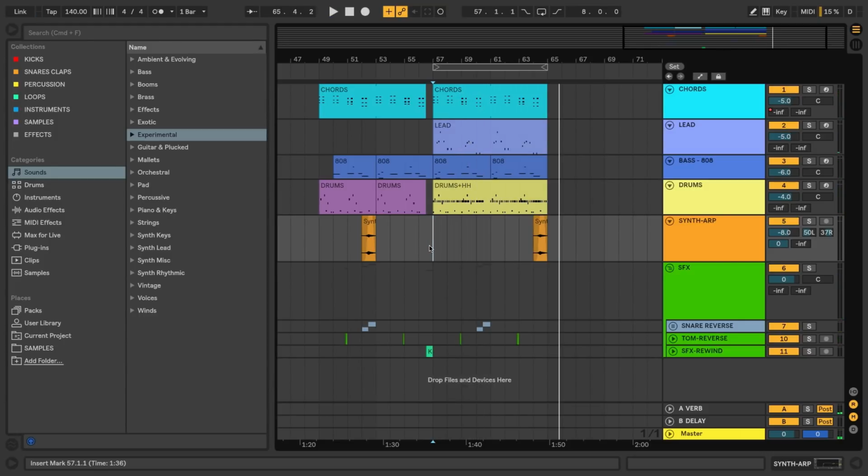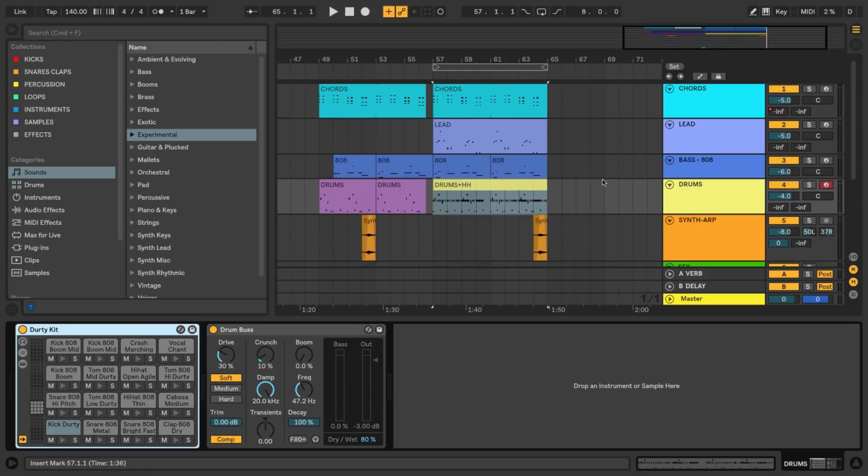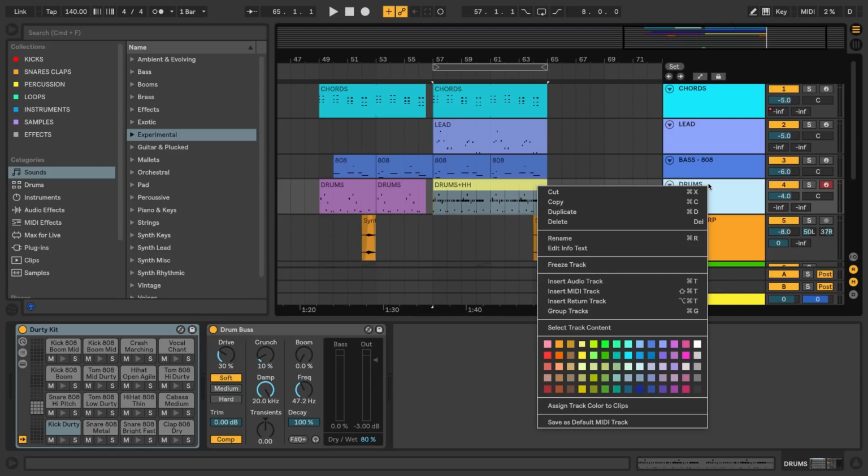So you can see already there's a lot of interface improvements just in how Live looks. The appearance of clips has been updated, and we'll notice that if we double click on a MIDI clip, MIDI notes are now drawn in their clip's colors. There's also another feature that I wanted to point out real quick, that you can right click on a track and assign that track's colors to the clips.